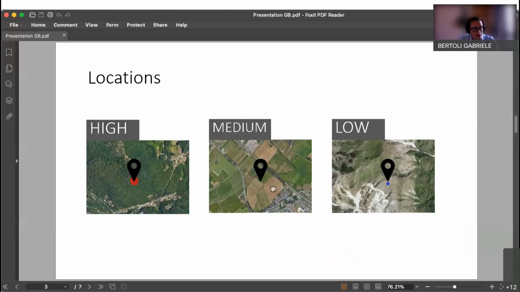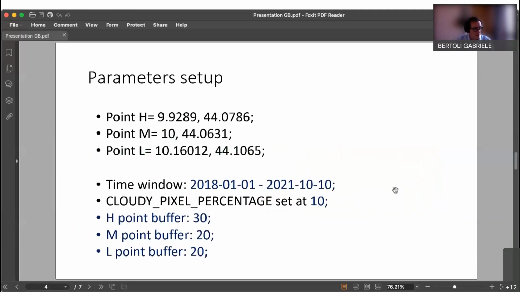This medium location is a bit strange because, of course, it's a cultivated area, but I know that this particular field is abandoned, and so I tried to also do this training example. And of course, here we are in the Aquane Alps, so the low location.